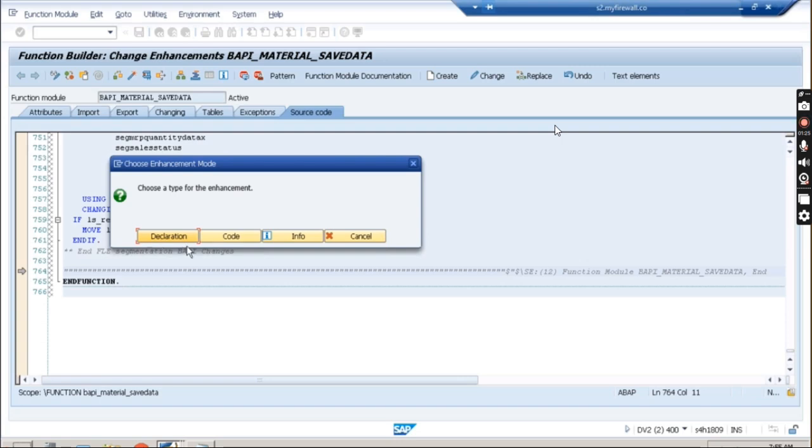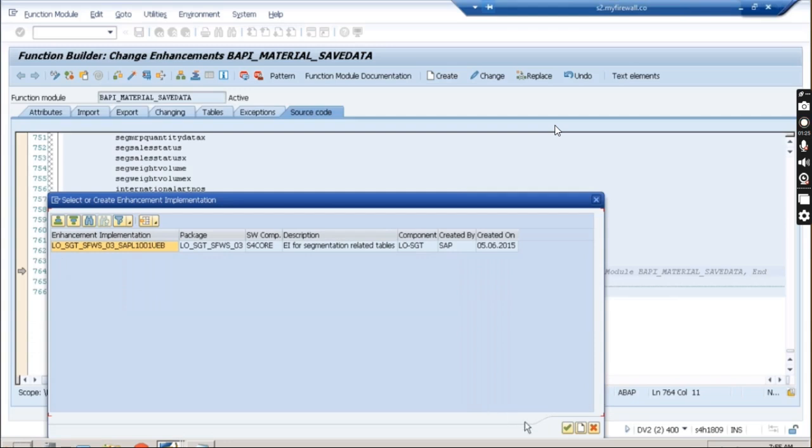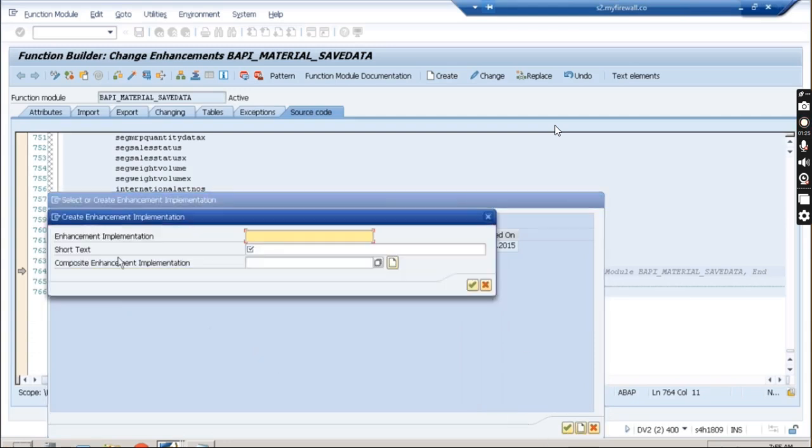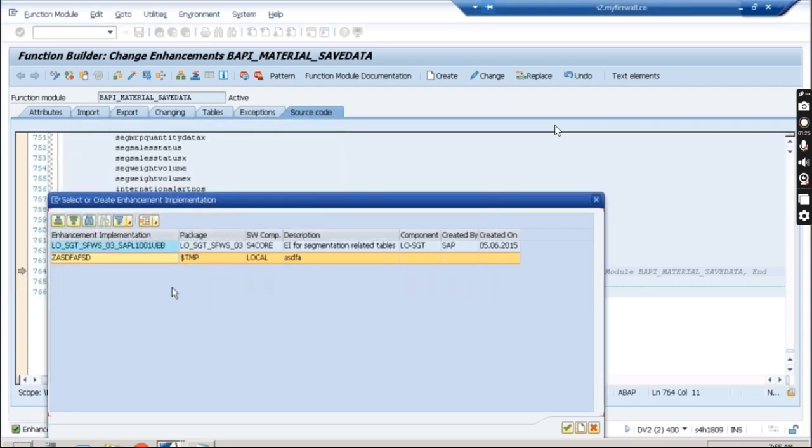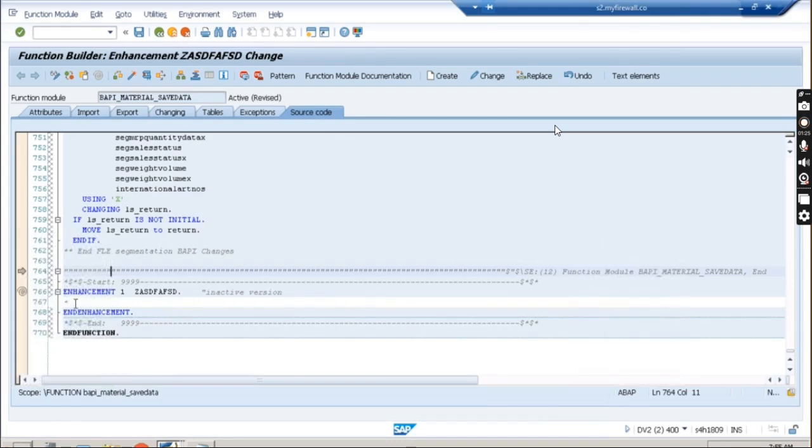In the declaration part you can declare the variable, but generally we declare and write the code under this code section itself. So click on this code and you can create your own enhancement implementation, some name starting with Z. Give some value over here, click on this OK button, local object, and your implementation is now ready. Click on this OK and you can write your code over here.